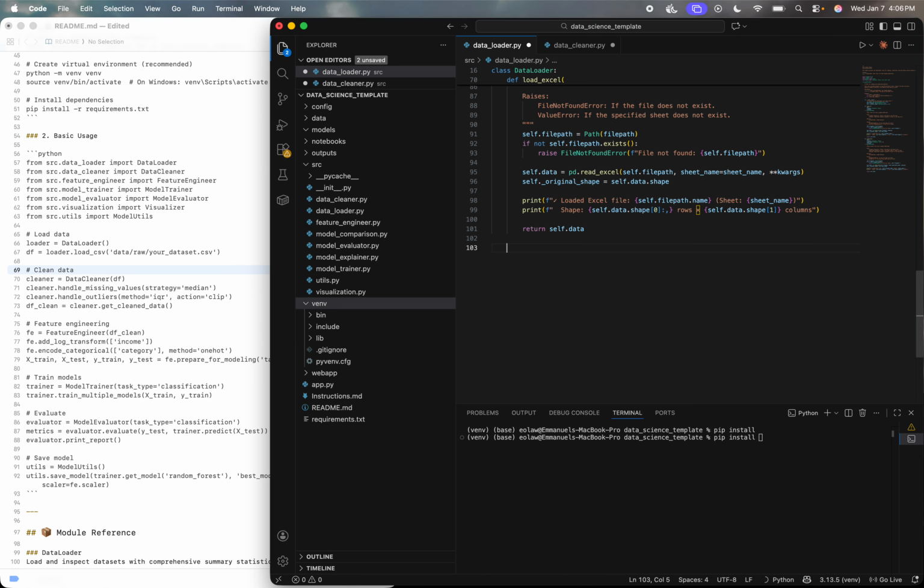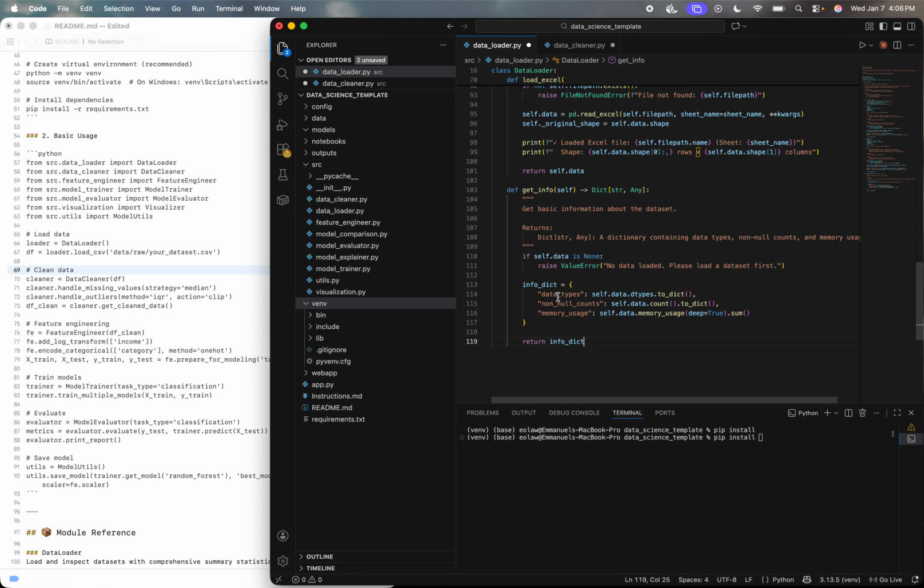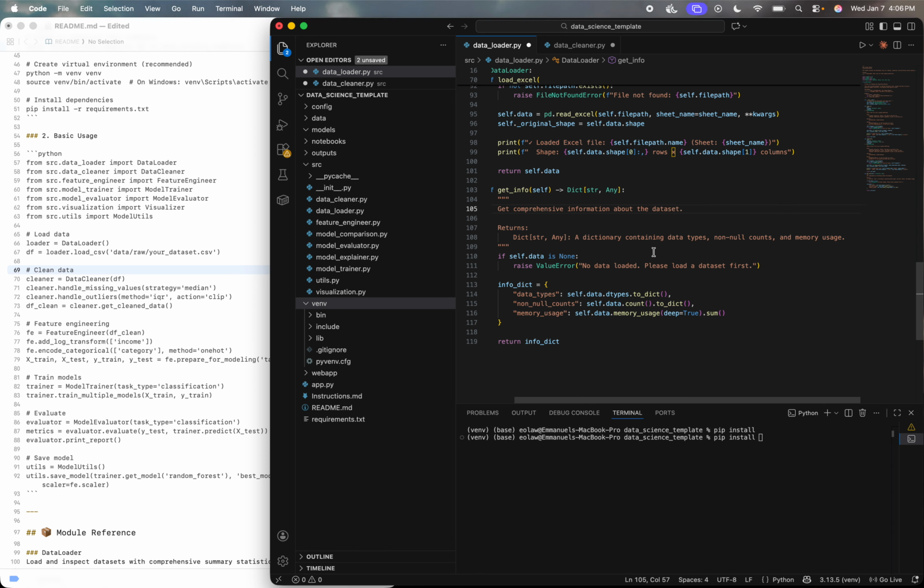Okay, so then we go in here. We do get_info. Okay, we want to get info on our data, whatever data we're loading, right? If it's an Excel or CSV file, right? We want to get the data, right. So it's gonna return Dict, int, string, and Any. Okay, let's go ahead and read this and see what it says. It can get basic information. We're not just getting basic information, right? We're getting comprehensive information about the data sets. Okay, so return this. Okay, cool.